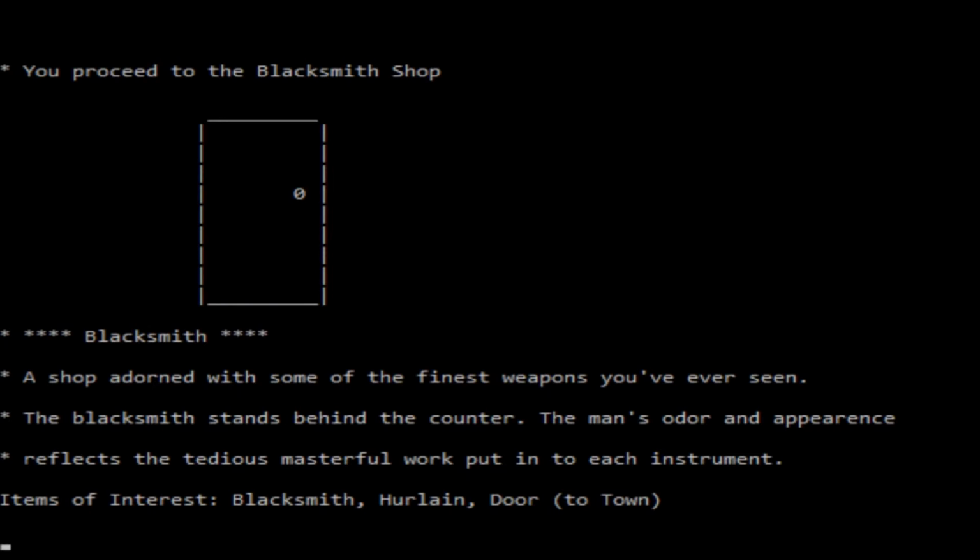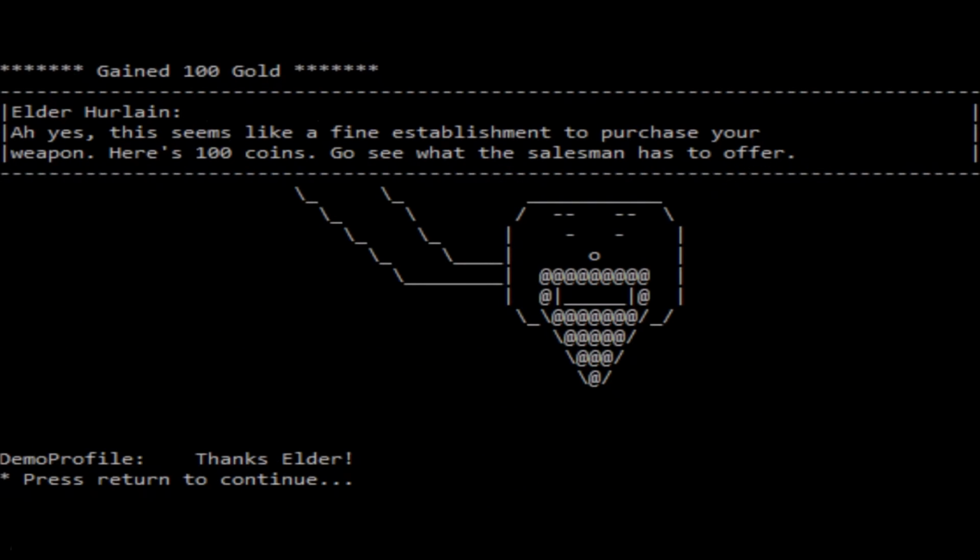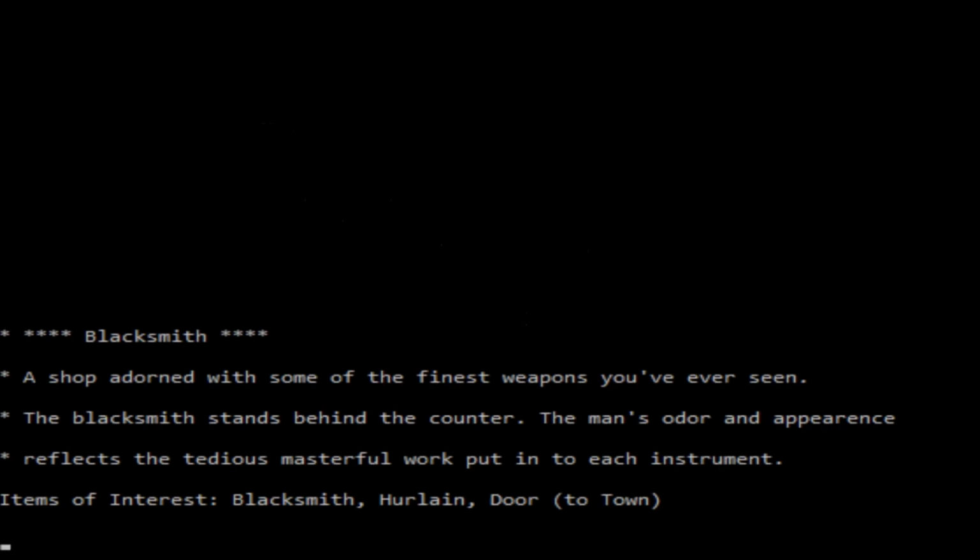Alright, we're in here, another door to show us that we've transitioned through a door. And we have a new person we can talk to, the blacksmith, but let's try talking to Herlane first. Ah, he gives us some money. Good thing we tried talking to the guy. Thanks, Elder. Now he tells us that we need to talk with the blacksmith.